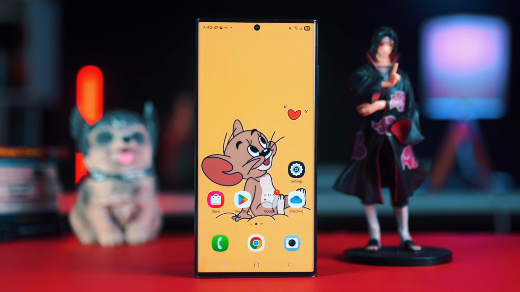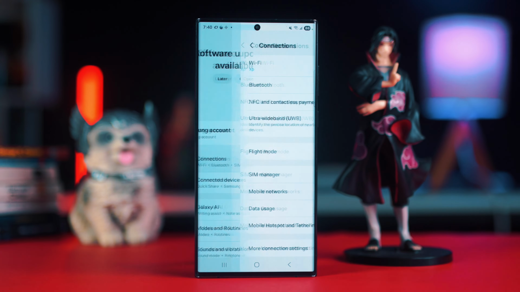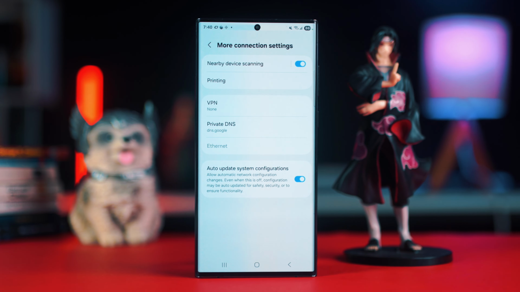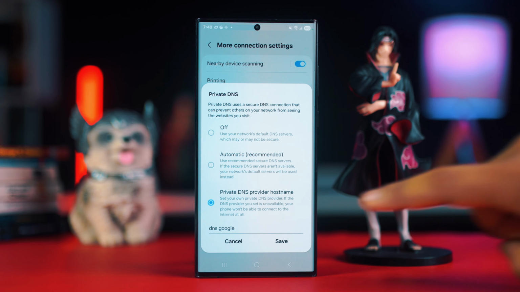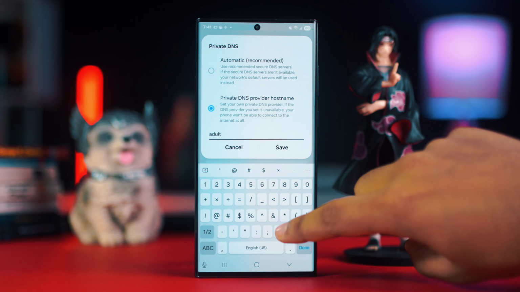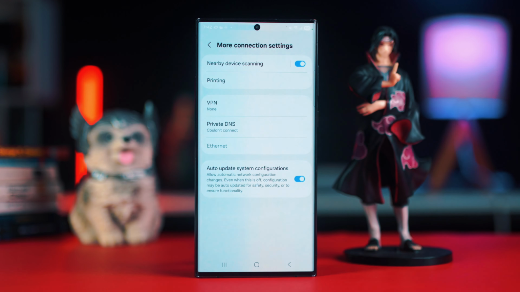Method 1. First, open up the Settings app on your Android phone. Then tap on Connections. Scroll down, tap More Connection Settings. Now tap Private DNS here. Select the private DNS provider hostname. Scroll down a little bit. Here type adult-filter-dns.cleanbrowsing.org. Then tap Save.